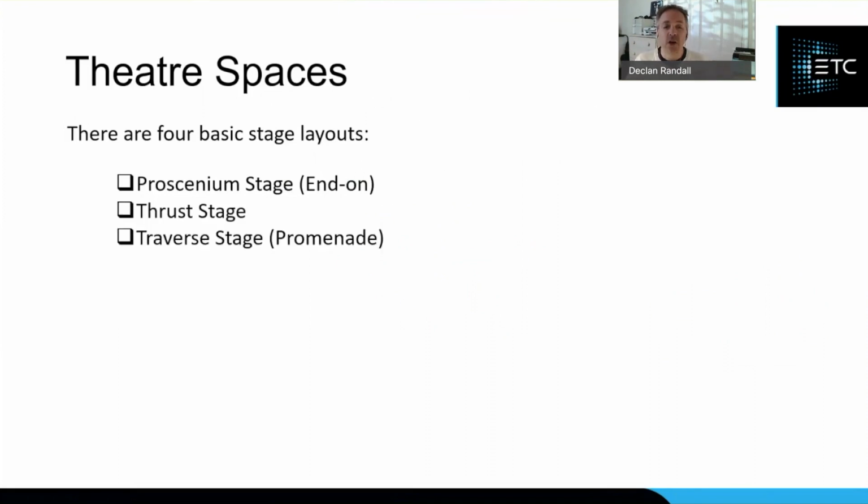traverse. Now, I've heard some people refer to a traverse stage as promenade. I'm not entirely sure that terminology is correct. For me, a promenade space is one where the audience moves around, so there are multiple little performance areas, and the focus shifts from area 1, 2, 3, 4. That's my understanding of a promenade, but I have heard it used when talking about a traverse stage, so that's why I've popped that in there. And the other one is an arena space, or theatre in the round.